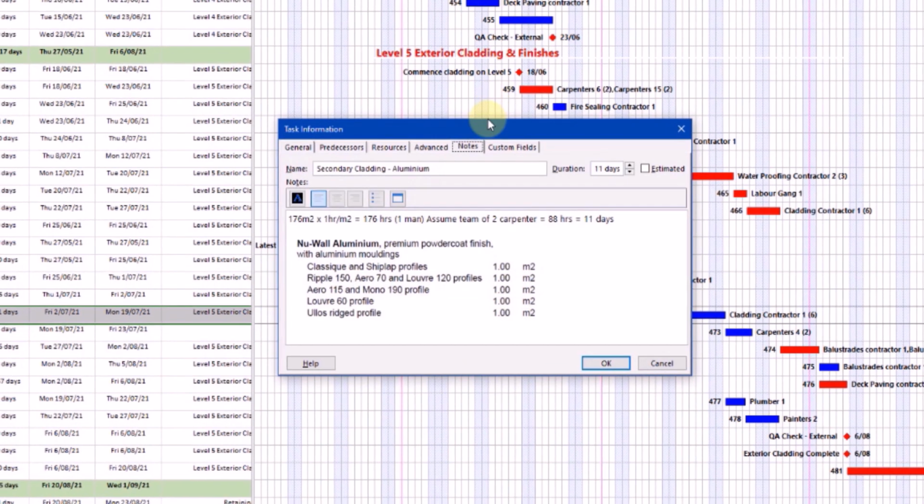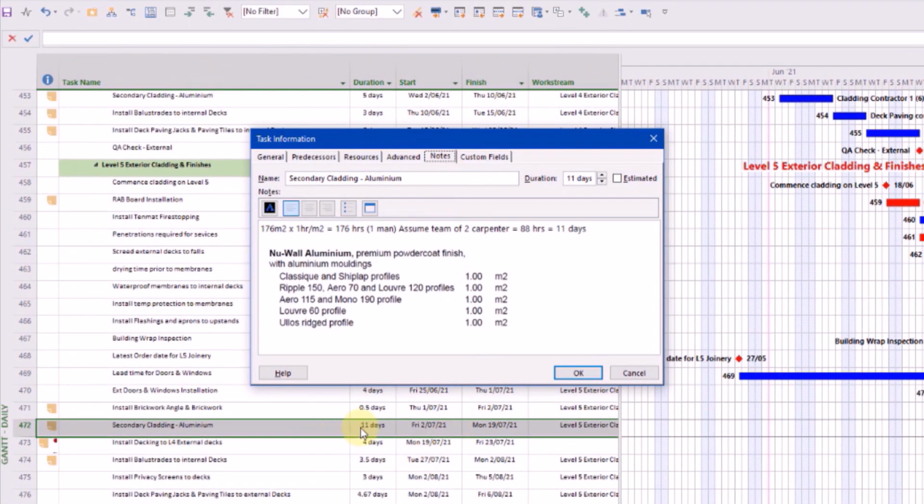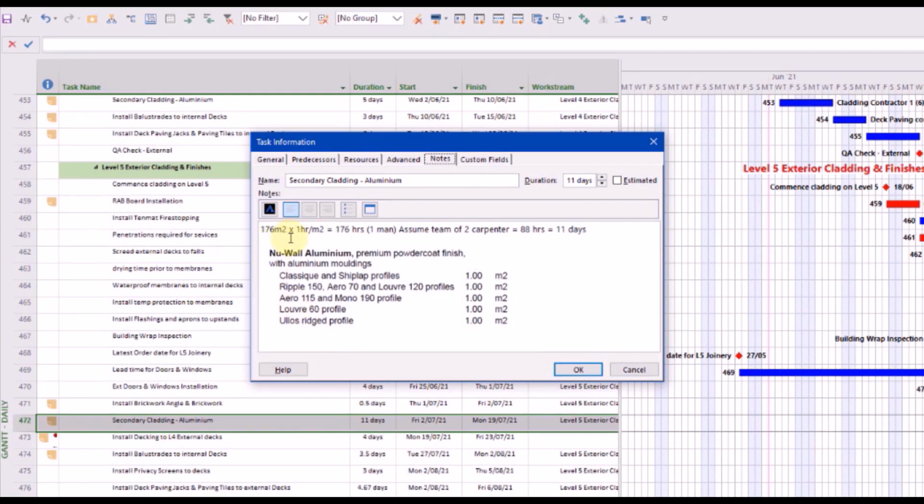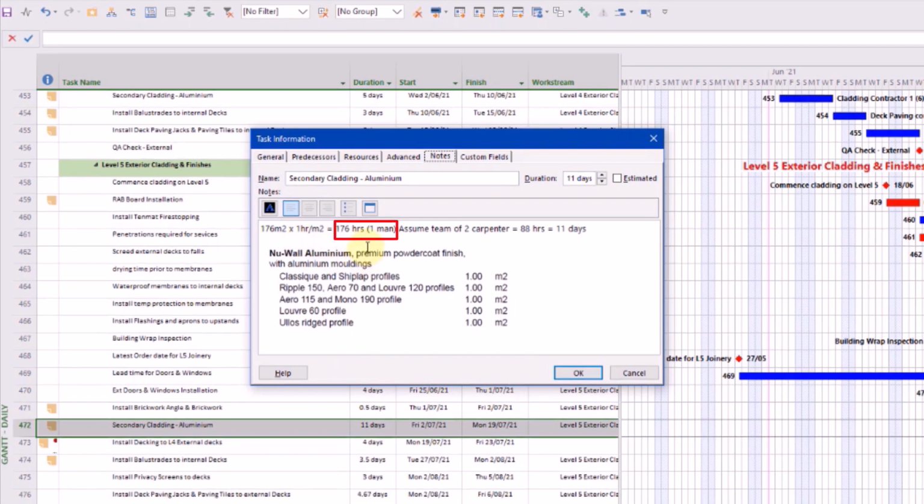You can see here, for example, how I've arrived at 11 days' work for this task. So in this case, we've already measured from drawings or contract documents that there's 176 square metres of work to be done, with a labour factor of 1 hour per square metre per gang member. This means if we have one person to do the job, it will take them 176 hours to complete. But we're not going to have one person on the job. There'll be at least one gang assigned to this task.